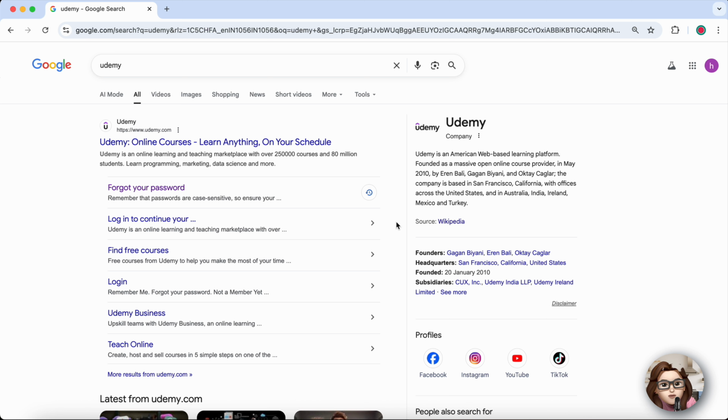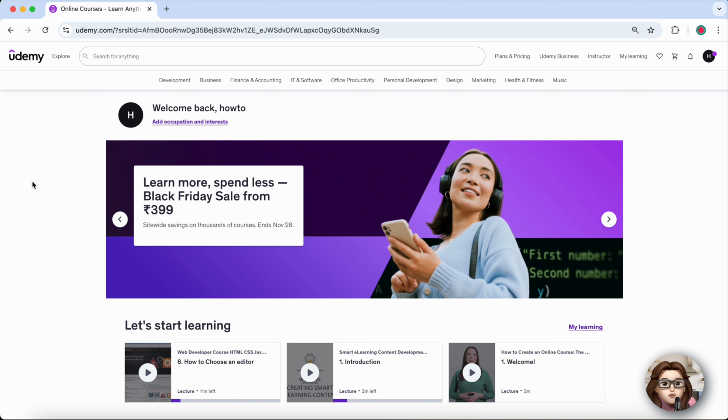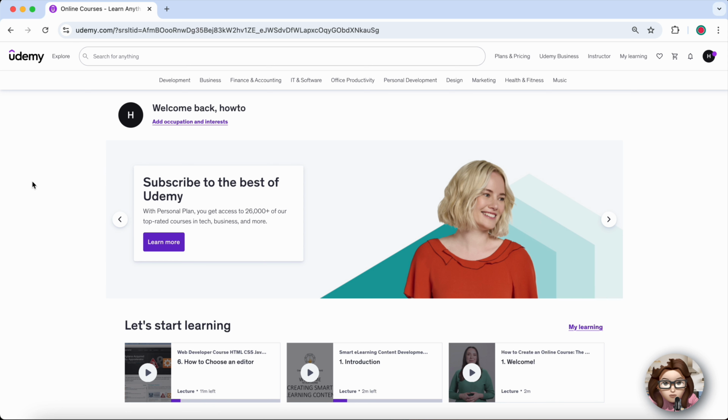Let's get started. Begin by opening your preferred web browser and heading to the Udemy homepage. Just type Udemy in the search bar and click the official website link. Always make sure you're on the correct site for security and convenience. Once the website loads, log into your account by clicking the login button and entering your usual credentials.